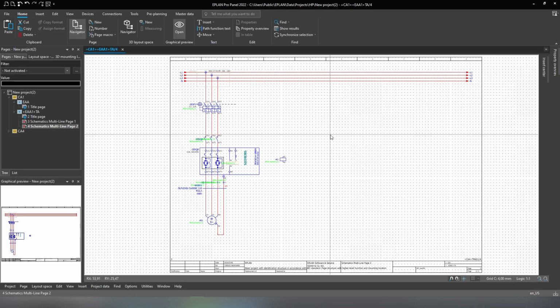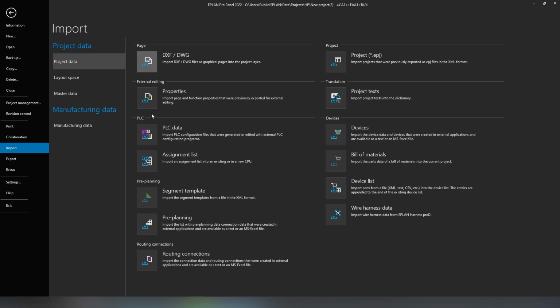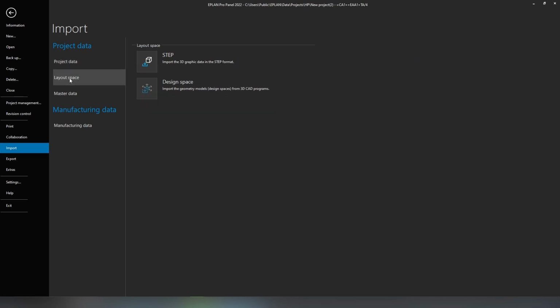So what you find is that you find the step file, and once you have the step file, now remember, the step file was not designed for EPLAN alone, so it doesn't have the EPLAN function, but it was just designed so that it's a step 3D file. So now what you can do with the macros project is that you can import that step file. You can go to files, and then once you're in files, you can click on import, and in import you can click on layout space, and then you can import the step file.